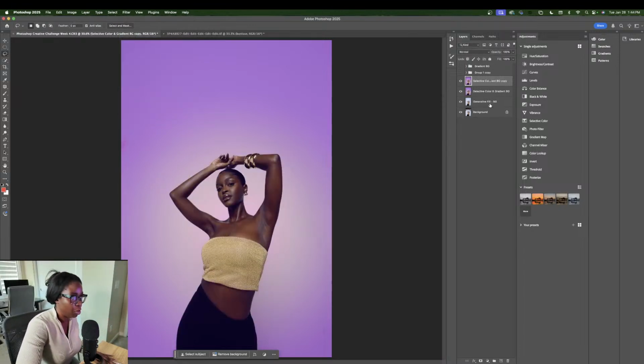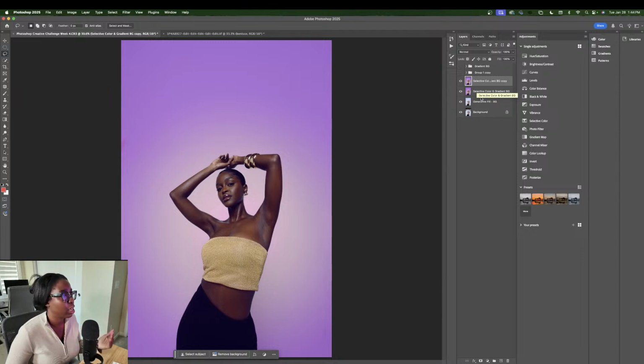Actually, before I wanted to do that, I need to duplicate that and you'll see why. So before you do the motion blur, you want to go ahead and duplicate your background. And I'm going to show you why you'll need that duplication. So I'm going to keep the bottom layer there.